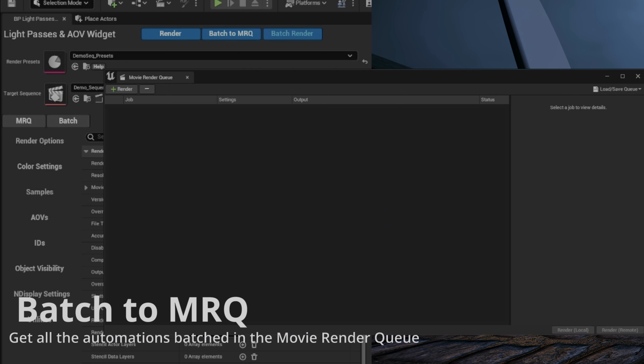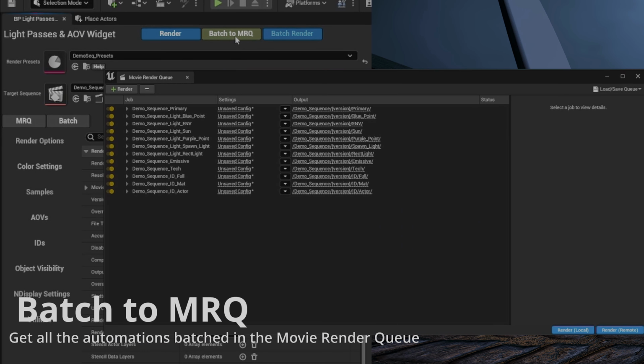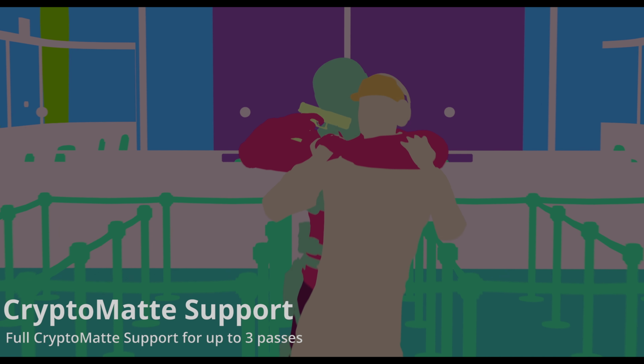The Light Passes AOV widget has become one of the most adopted plugins for artists rendering cinematics in Unreal Engine, currently on its 4th major update with more exciting updates coming this year. Today, however, I'm here to introduce a more affordable toned-down version of the Light Passes AOV widget.